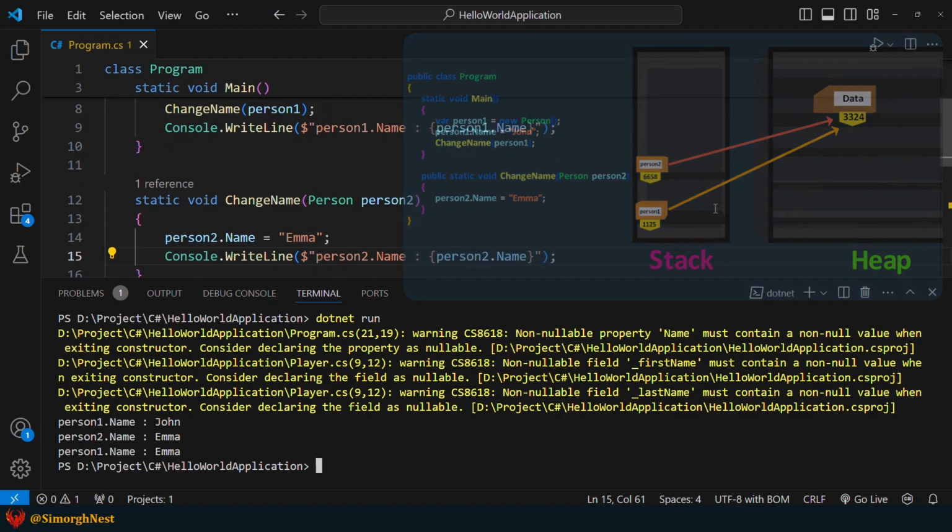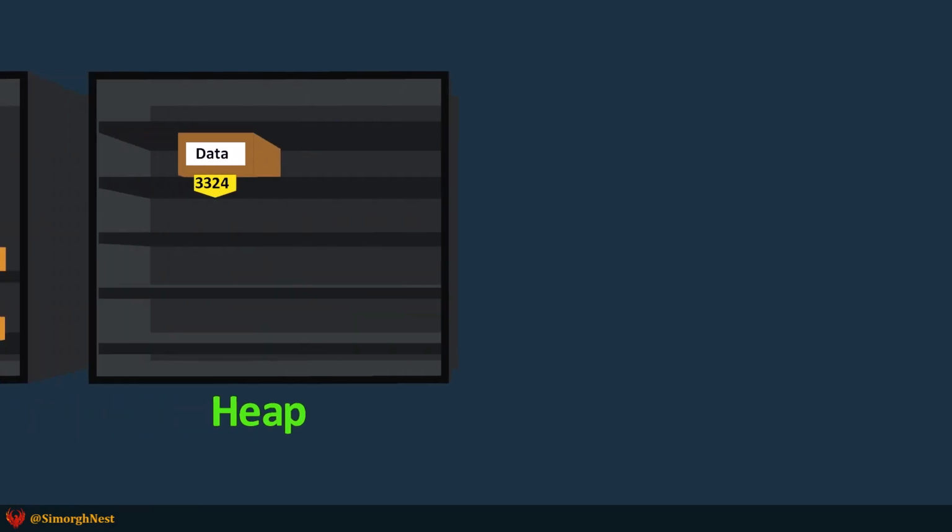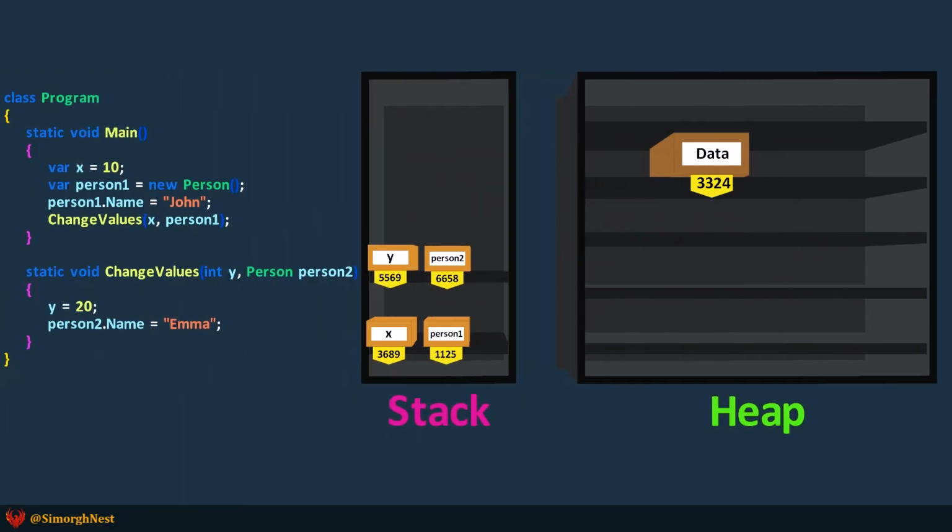Alright, now let's compare how value types and reference types behave when we use the pass-by-value technique. Okay, let's consider this example. When we pass a value type variable using the pass-by-value technique, the actual data in the variable is passed to the parameter. So, in this case, when we pass the value of x as an argument, the actual data, which is 10, is passed to the y parameter.